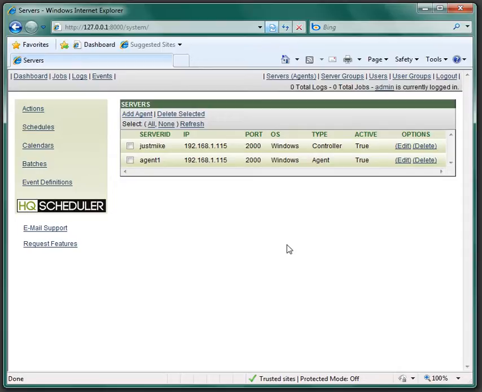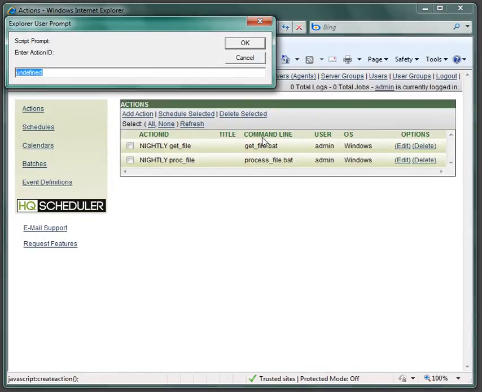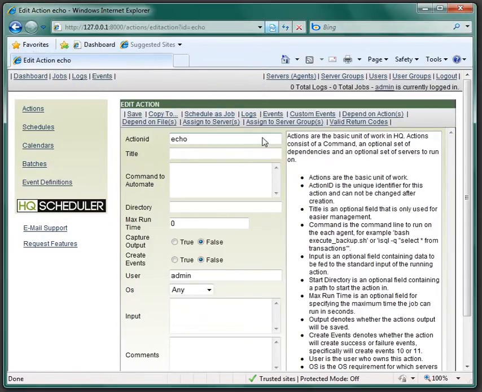So one of the first things we're going to do here today is add an action and schedule it as a job. I click on the Actions link in the upper left-hand corner. I click Add Actions. It asks me for an action ID. I'm just going to call it Echo. And for my command to automate, I'm going to say echo hello world. That's it. I save it.